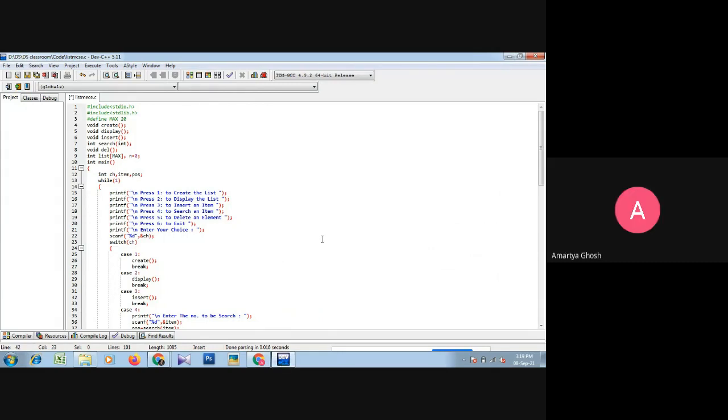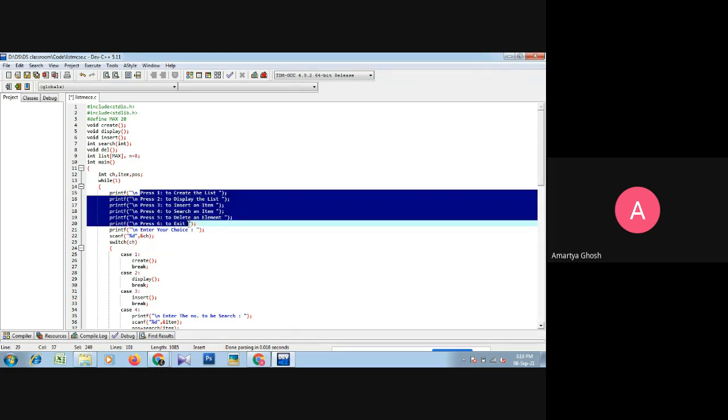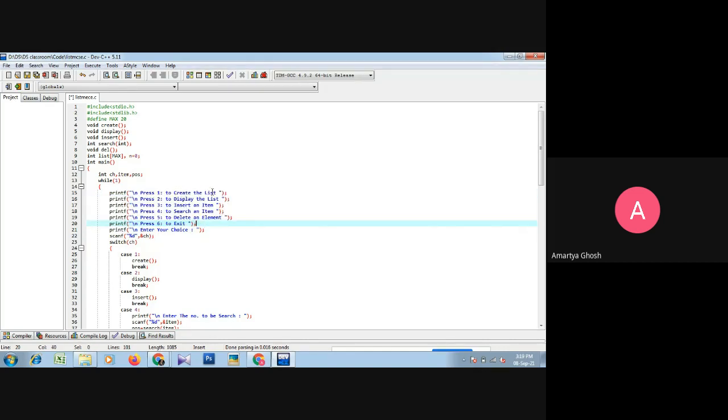So now this is the main function of the list management system. What is list management? Basically, we have to create the data structure, that is the list, and the operations represented by these options. What are the operations? Create the list, display the list, insert an item, search an item, delete an element, and another option, that is exit.